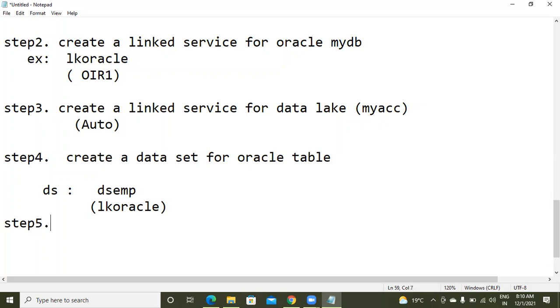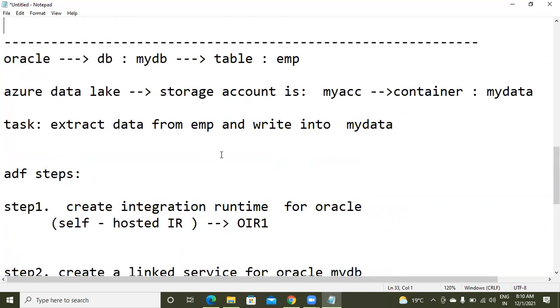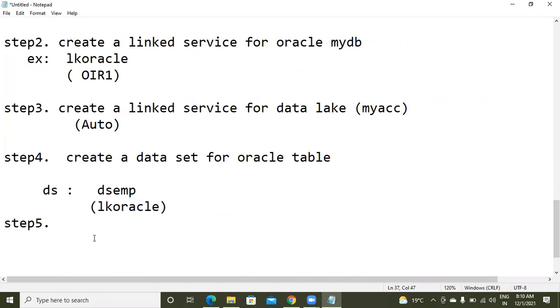Step 5. One more dataset you need to create. What is this dataset for? What is your target? My data container. Already I have created a linked service for my account. Once the linked service is created for my account, you can access all the containers with that. So I'm going to create a dataset for this. The dataset name, let's say DS Lake.